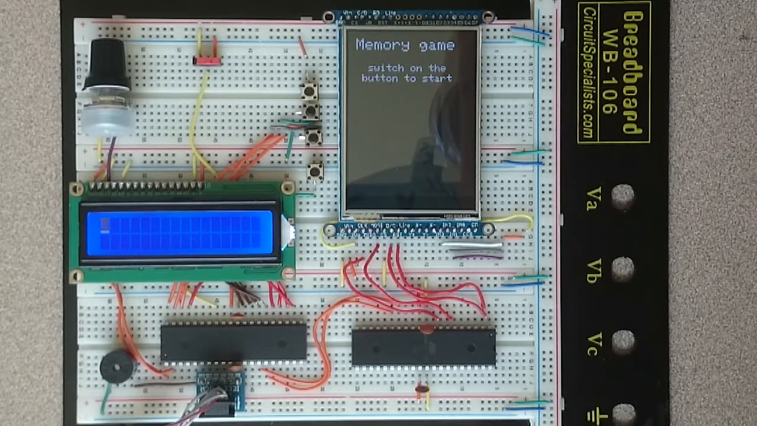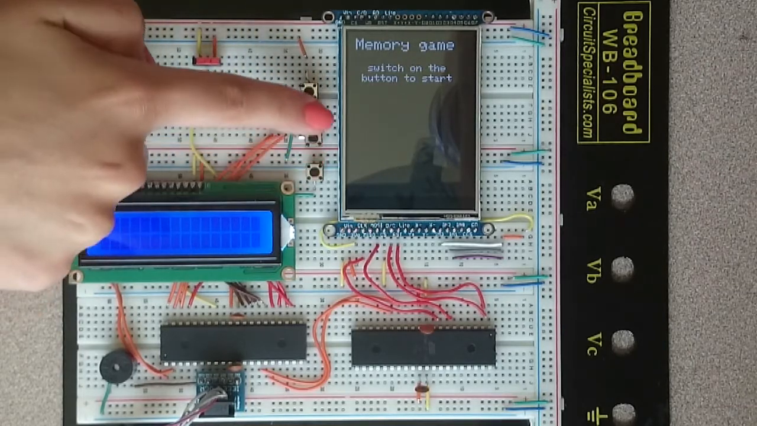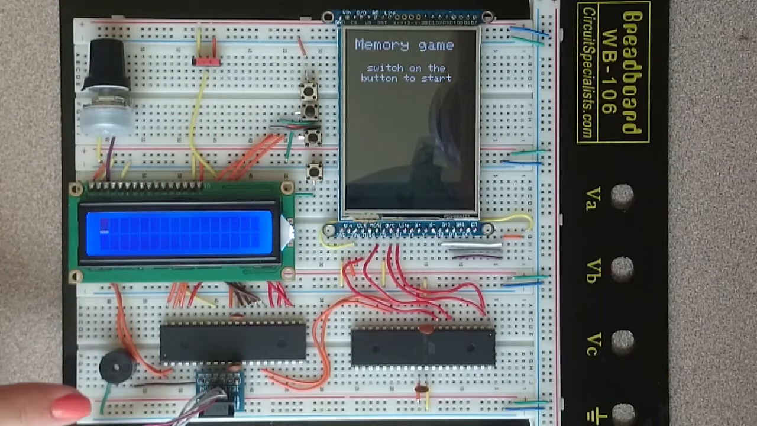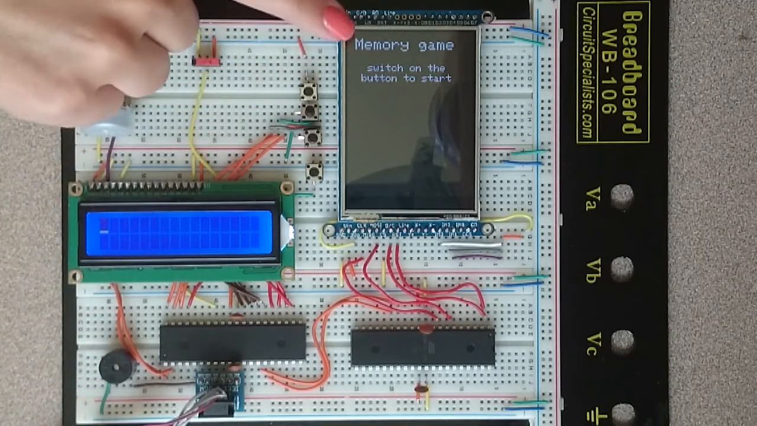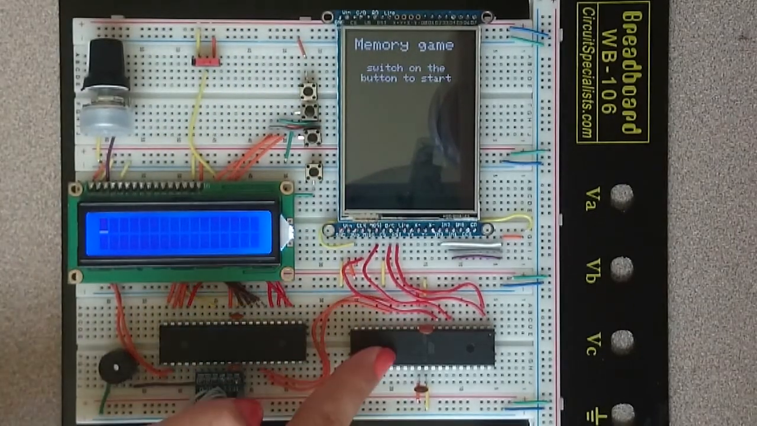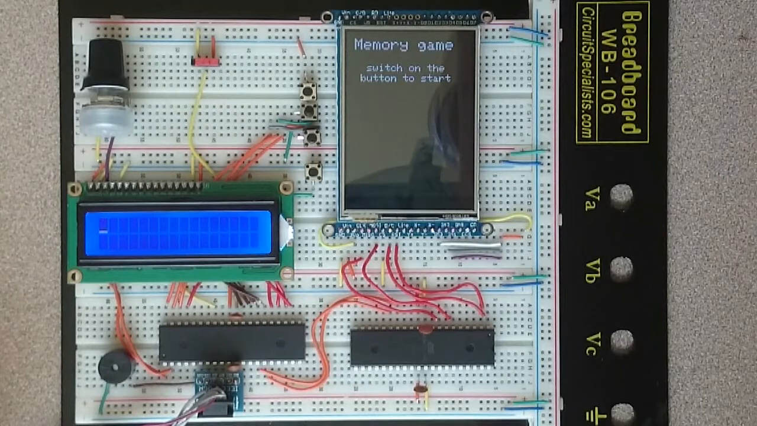In this project, I made a memory game that consists of 5 buttons, one 16x2 LCD screen, one speaker, and one TFT LCD screen. And I have also two ATmega1284 microcontrollers. I enabled these components to communicate via UART.